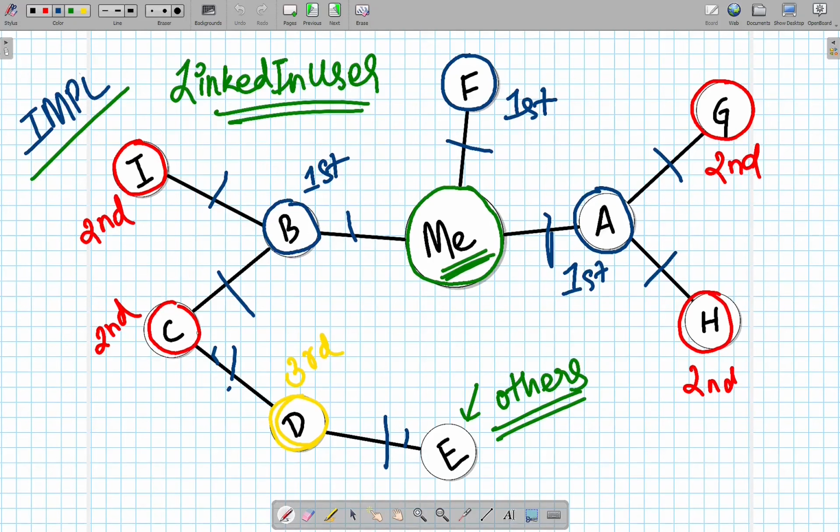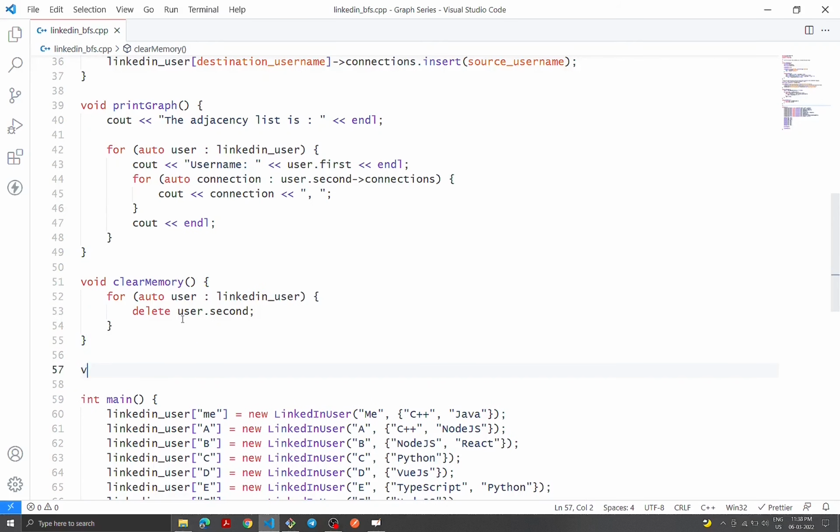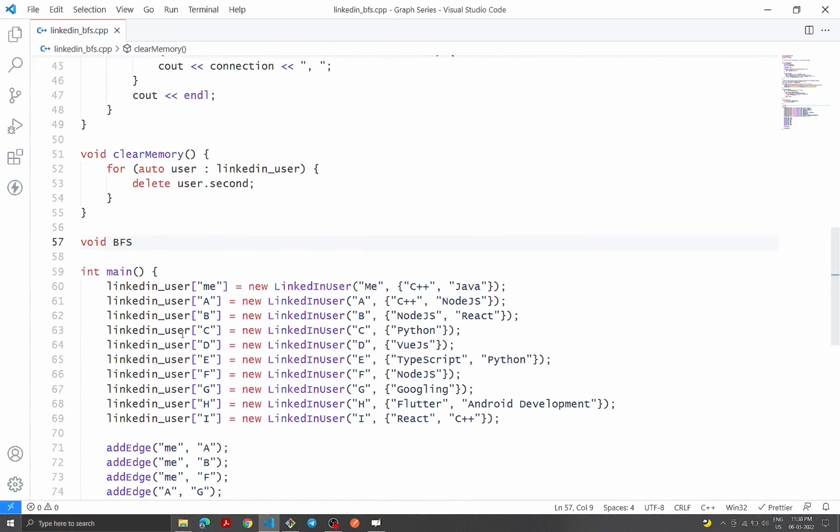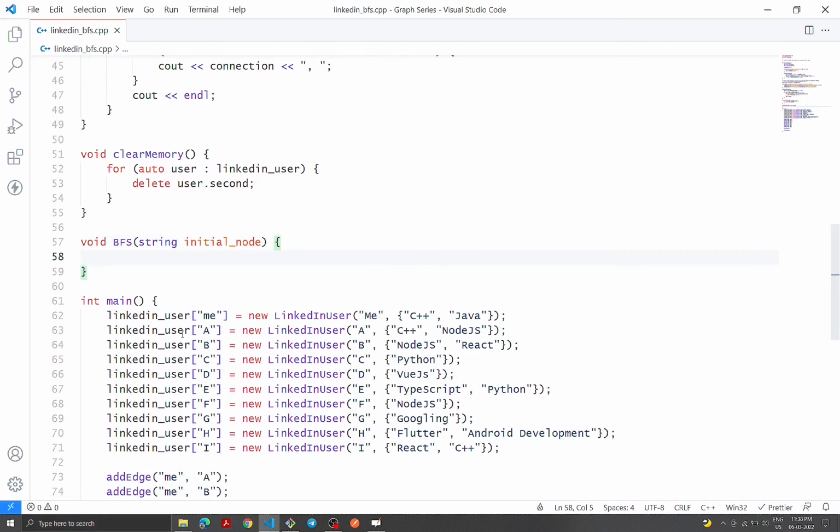So the LinkedIn user or the node that you are passing into the BFS function is our initial node. Okay, so let's implement our BFS function. It will look something like this: void BFS, and we need to accept our initial node. We'll accept the initial node username, and that's the reason why I'm using a string for the initial node.